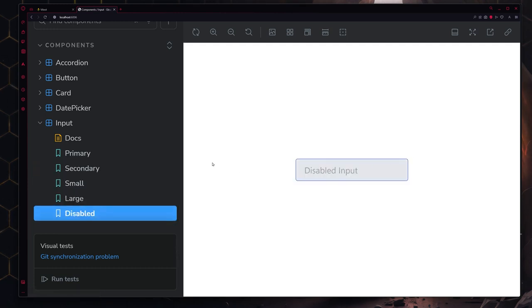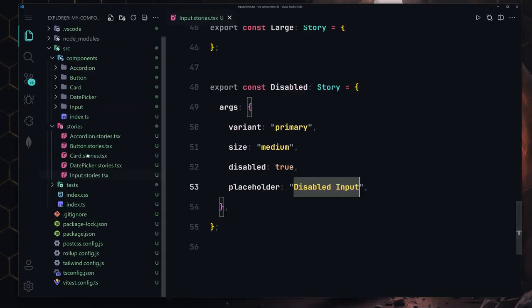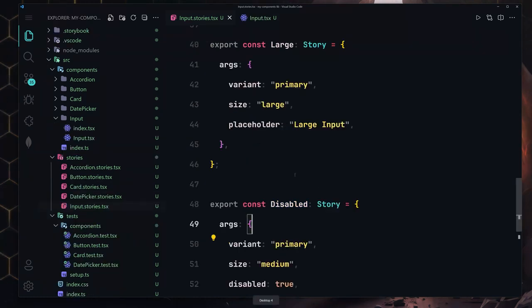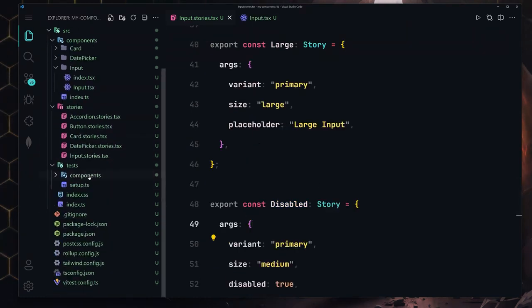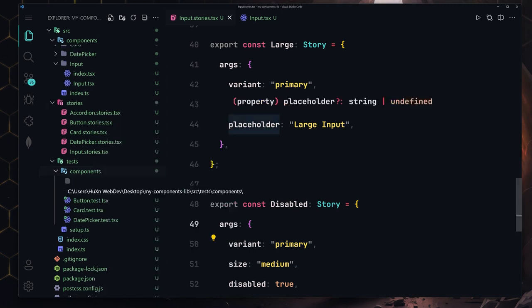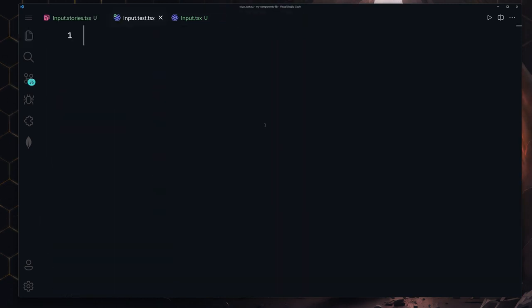So next we're going to be writing a unit test for our component. Time to write a unit test for our component. So I'm going to go into my test folder, then components folder, then I'm going to create a new file with the name of input.test.tsx.